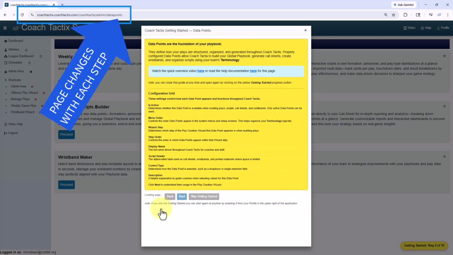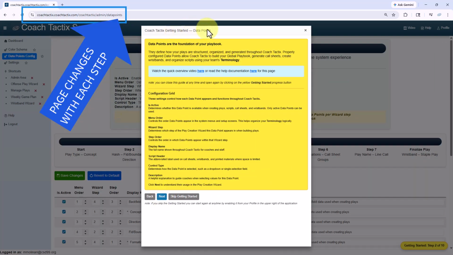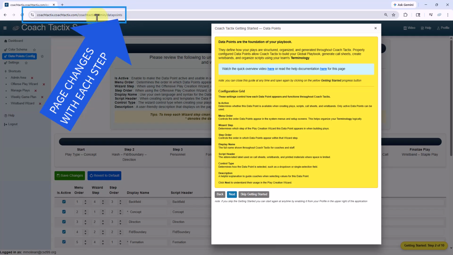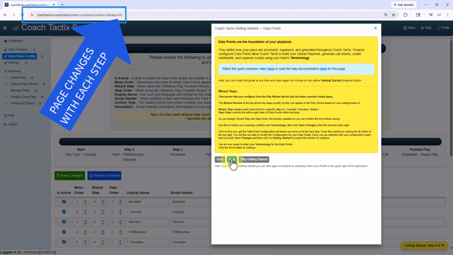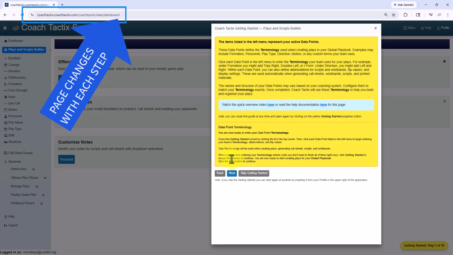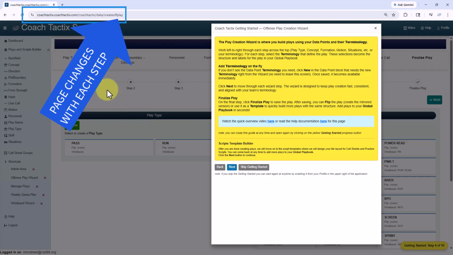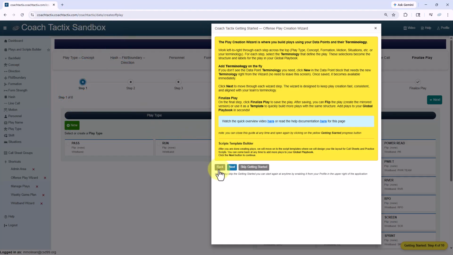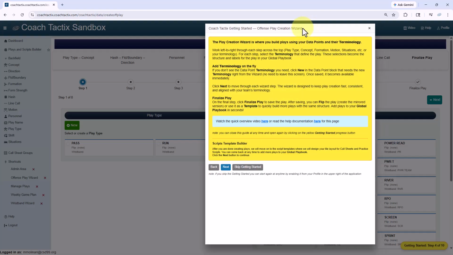As you click next on Getting Started, you'll notice in the background that we're taking you to different spots. Right now we are on step 2, which is data points. If I continue to click the next screen as I'm working through these, step 3 takes you to a different area. Step 4, we are now going to be in the play wizard. Once you get through the first 6 steps, you're really going to be up and running and understanding the philosophy of how Coach Tactix works.